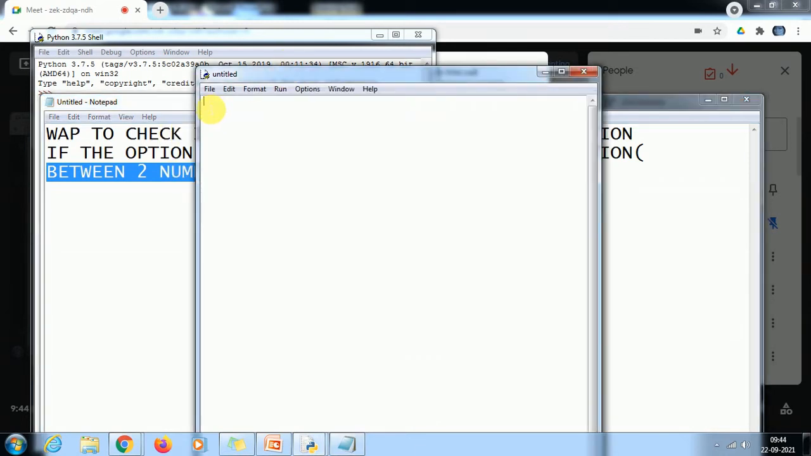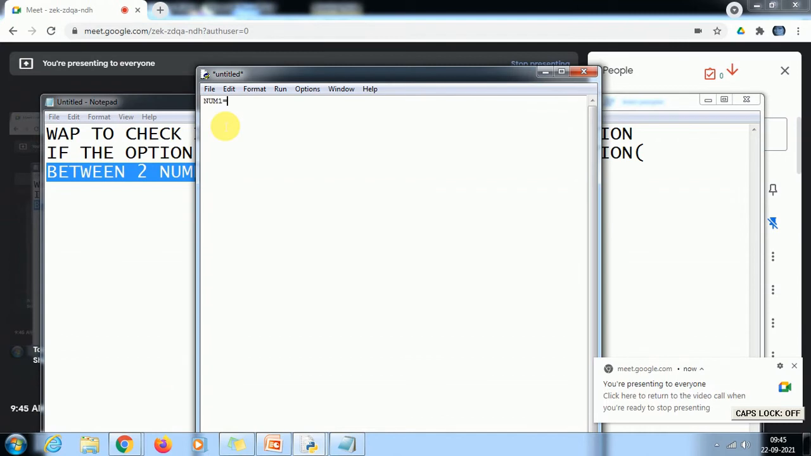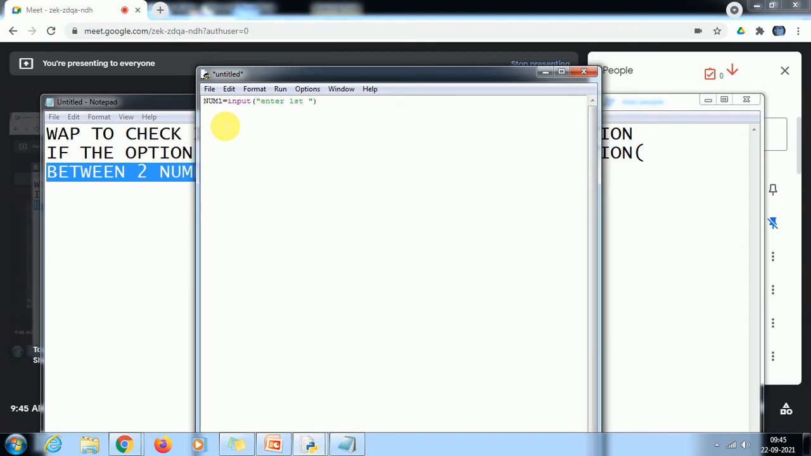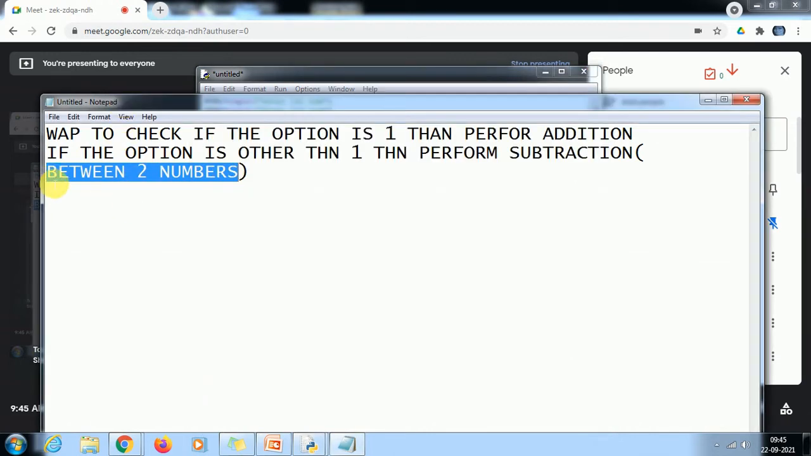num1 is equal to input. So if you want this num1, then inside this input function, I'll write enter first number. num2 is equal to input. As the program said, it is to be between two numbers, so I have written two numbers here. I have taken two numbers as num1 and num2.